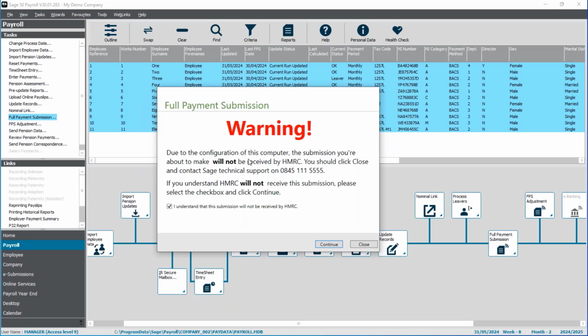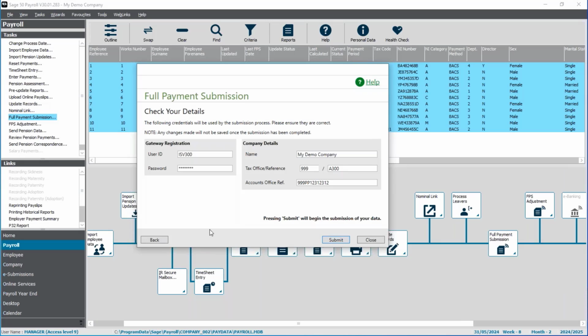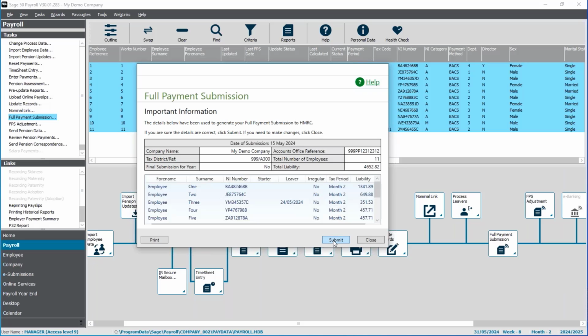Now, you're not going to see this warning. This is just because I'm in a training room. So I'm going to continue past that. But when you do your full payment submission, you'll see this screen first, explaining what you're about to do. When you click Continue, it'll show your saved e-submission settings. So it's your user ID and password, as well as the company details.